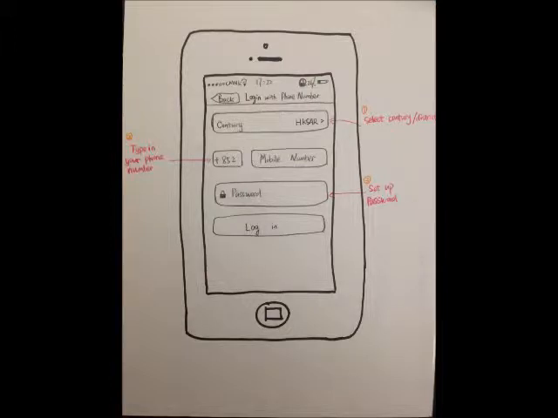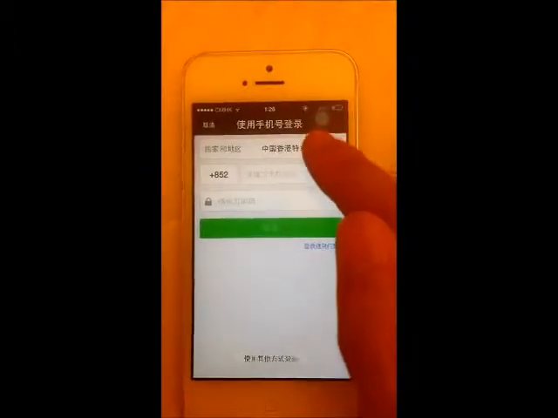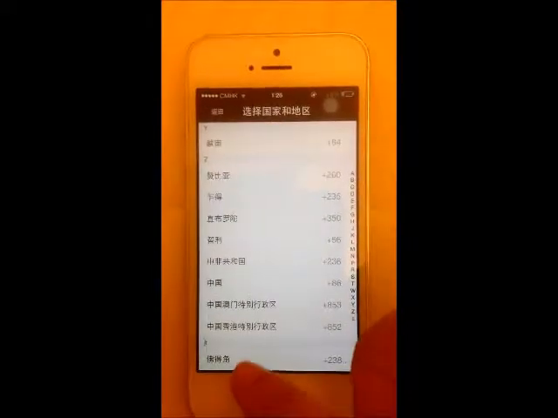The first time, people can register with their own mobile phone number, and then they need to select the country or district they are in, and log in with their mobile. There are 3 steps to log in.